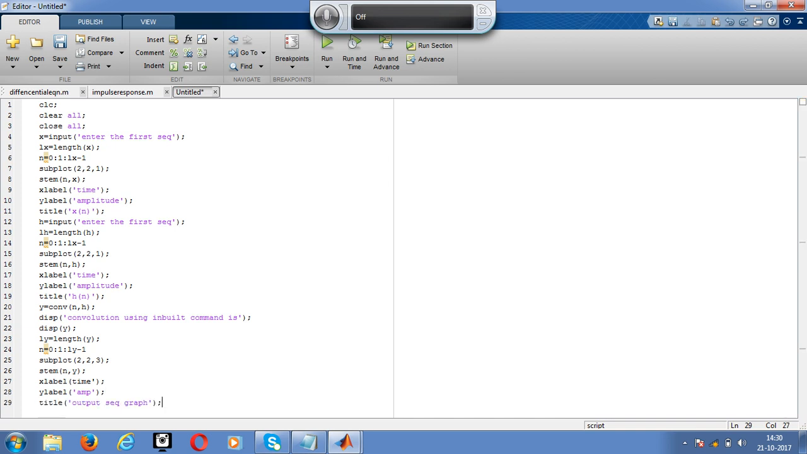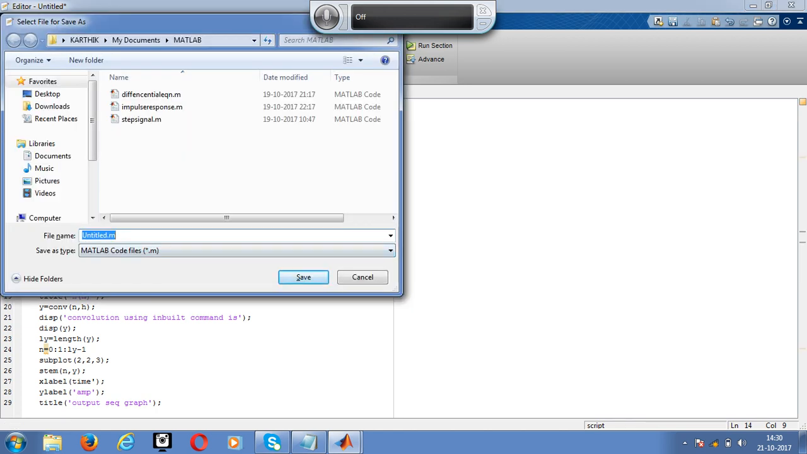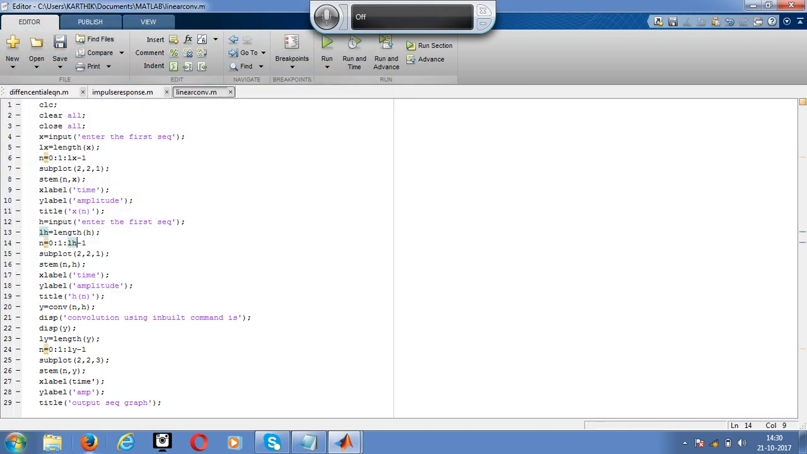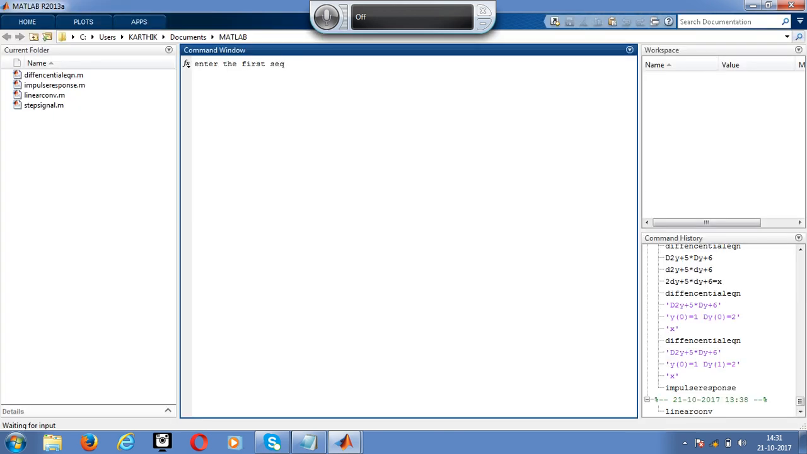Save the program. I'm naming it linear con, with the dot m extension. Now run the code. You have to give the sequence. For giving the sequence, give it in brackets, 1 2 6 4 4 5, with spaces in between.